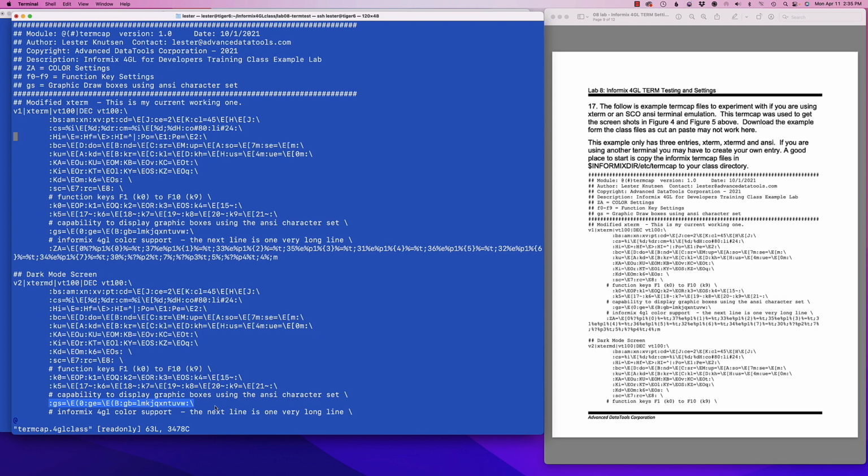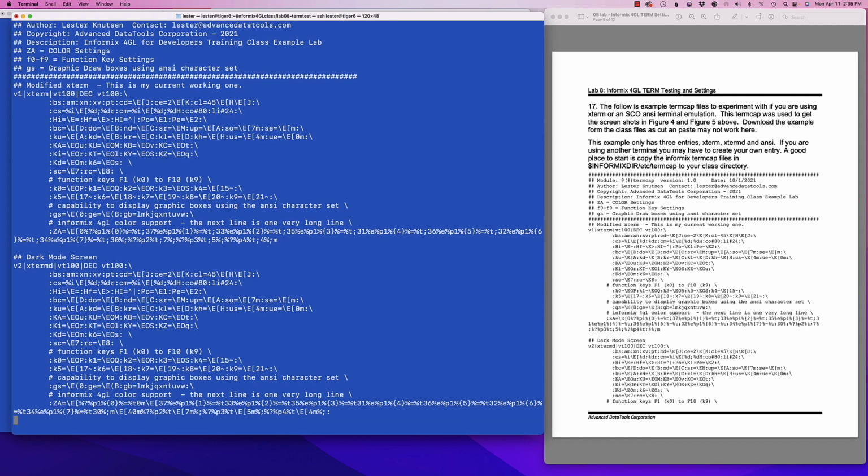Now, I've got two modes here, and I want to show you the difference between them. The only difference in these two modes is the ZA capabilities. This second one is what I call dark mode, and I'll show you what that looks like in just a minute. But it basically makes the background of the screen black and a white font, whereas this leaves the screen at whatever color it was at to begin with.